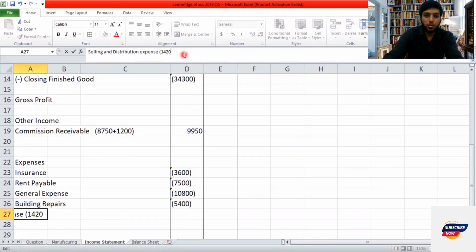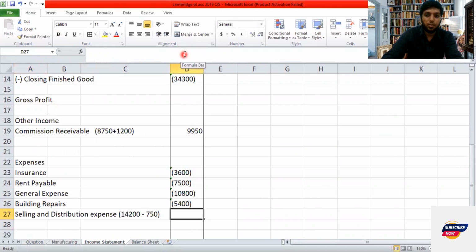14,200 minus 750. How much is the value? It should be 13,450. So I'm done with that also. That's an expense, so it's better to show it under brackets. That's not a problem. Expenses are bolded, because you don't want to show the three expenses, administration, selling and distribution, and finance, separately as indirect expenses. It's a big sum, so you can show everything under the expense column itself. Let's move on to the next part.